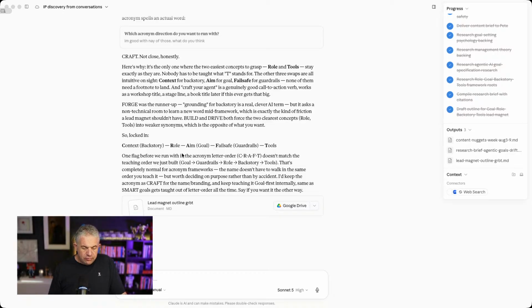One flag before we run with it. The acronym letter order doesn't match the teaching order. That's completely normal for acronym frameworks. The name doesn't have to walk in the same order, but worth deciding on purpose rather than by accident. I'll keep the acronym as craft and keep teaching it the same way SMART gets taught with the last letters out of place. Agreed and confirmed. Let's write up the full thing.